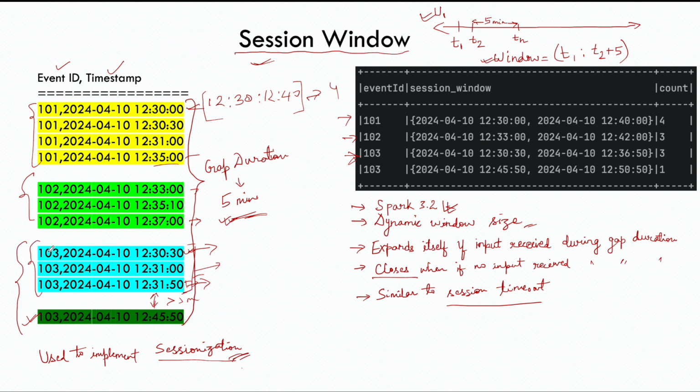So if you can imagine, this user 103 came on the website at 12:30:30 and last performed an activity at 12:31:50. So the user session was finalized and the session was timed out at 12:36:50. This will be considered as a new session.